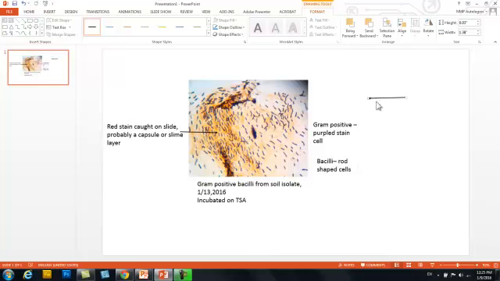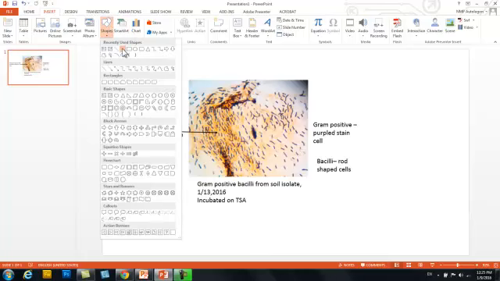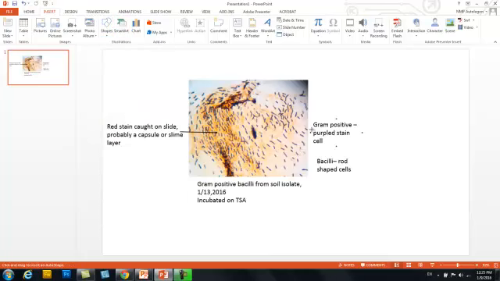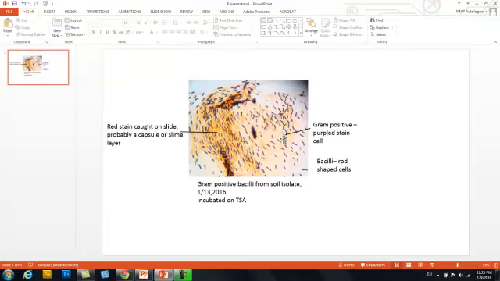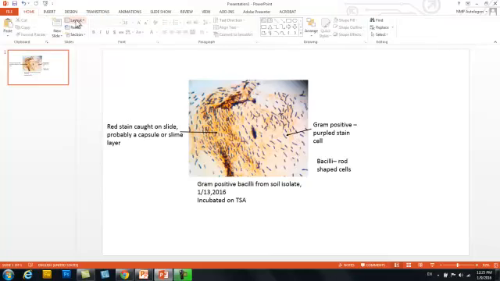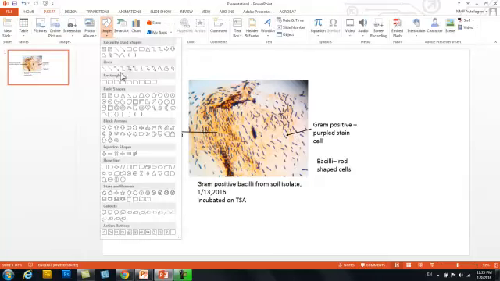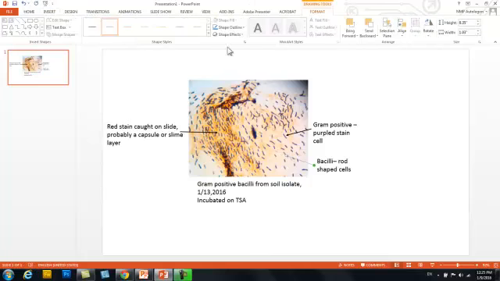And this isn't cooperating with me, so I'm going to go into Insert Shapes, get another one. So I'm going to start this and go to a purple cell. Okay, and that's close enough. Well, a little better if we move it down a little bit. And then I'm going to insert another arrow and go to a rod-shaped cell.